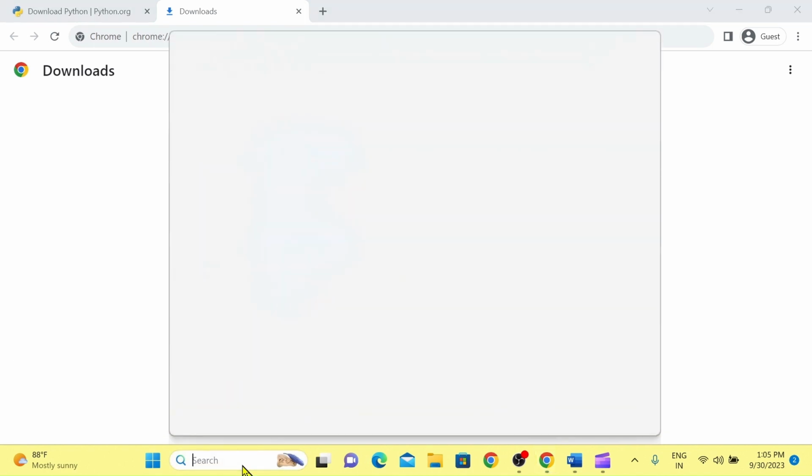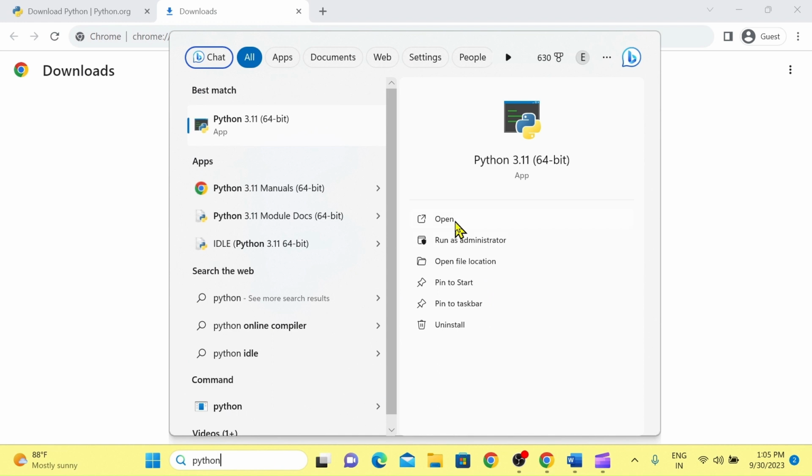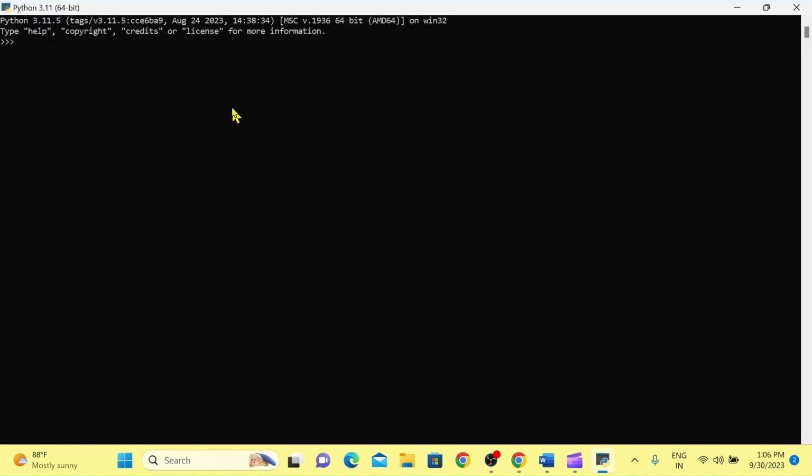Now go to the search bar and search Python. Now open it. Now the Python file is open. Python is ready for you for coding. Enjoy Python coding with ChatGPT and Visual Studio Code, and learn Python effectively from this. Here the Python 3.11.5 version is downloaded for you to execute Python code.